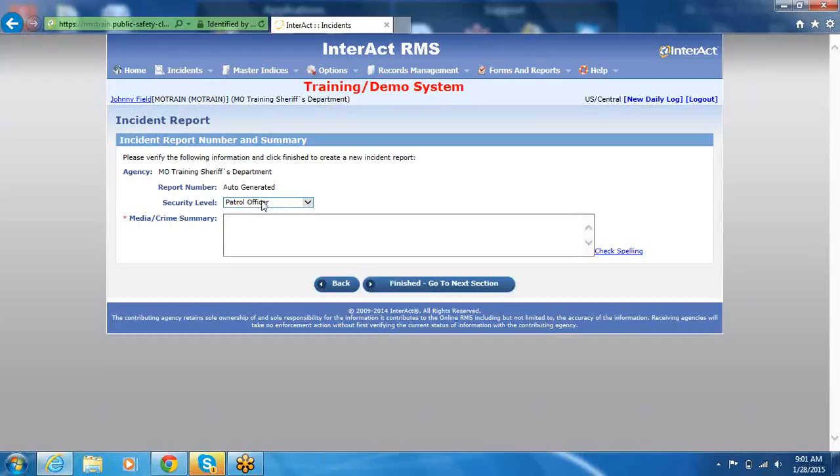Security level is the level that you are at based upon your user level. It's going to show that there. Media crime summary can be made mandatory or not. In this particular case, it is mandatory. This is basically just what the crime is, what has occurred.